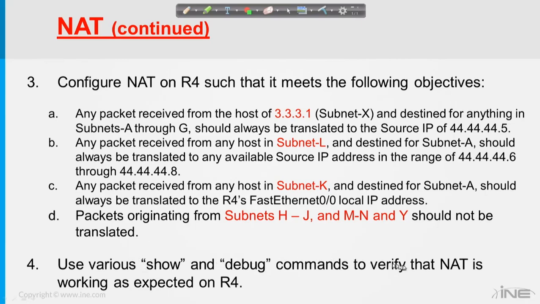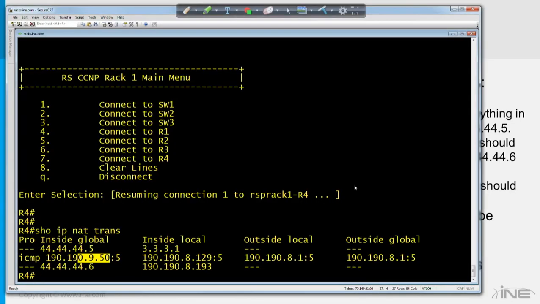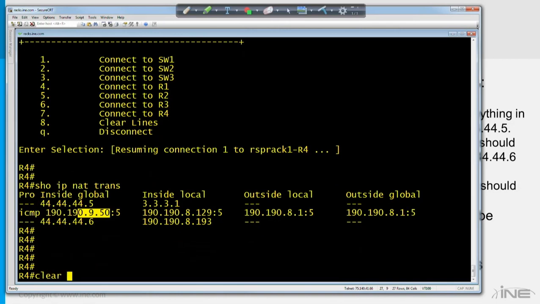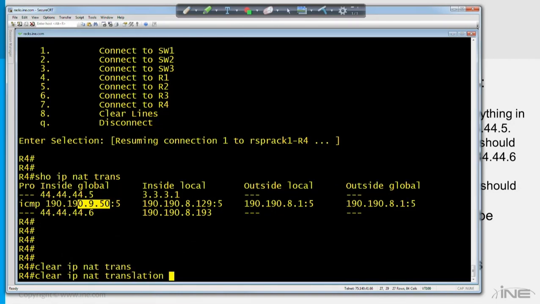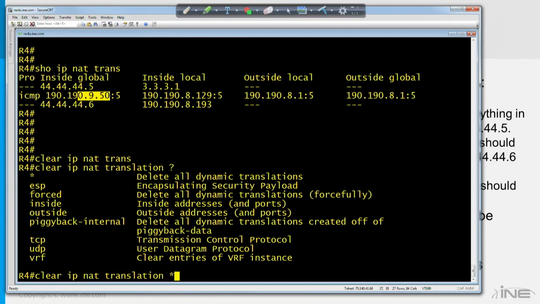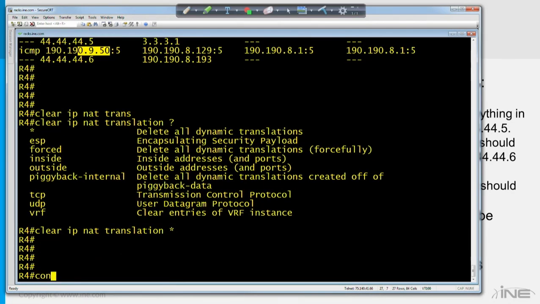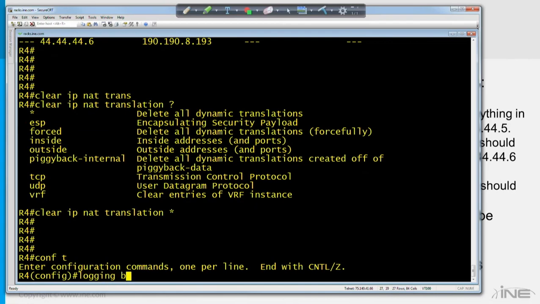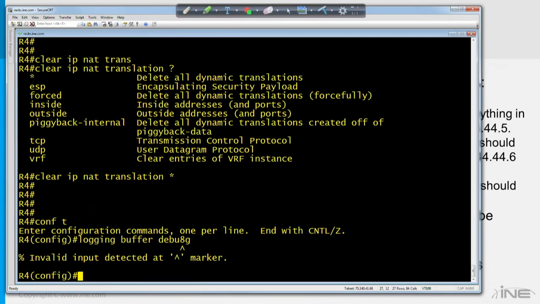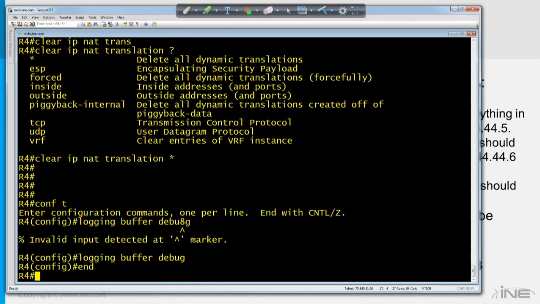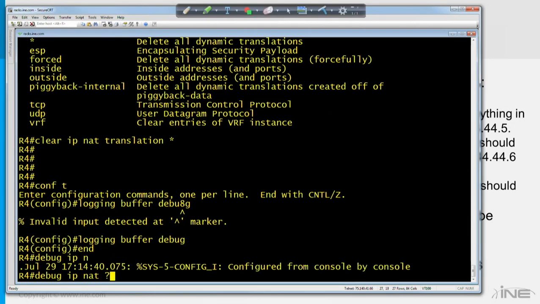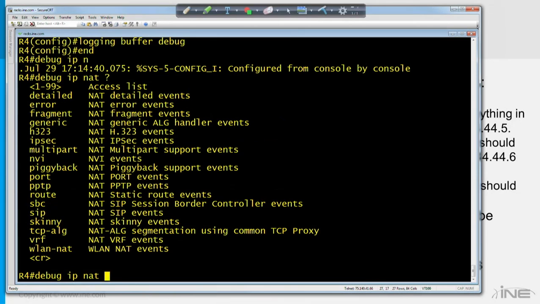Use various show and debug commands to verify that NAT is working as expected on R4. Okay, well, we've done some show commands. Let's just wrap this up with a debug command or two. So first of all, I want to clear my translations. Let's just clear all of them. Logging buffer debug. Oops. Okay, debug IP NAT. And let's see here. Let's just start with that. Debug IP NAT.